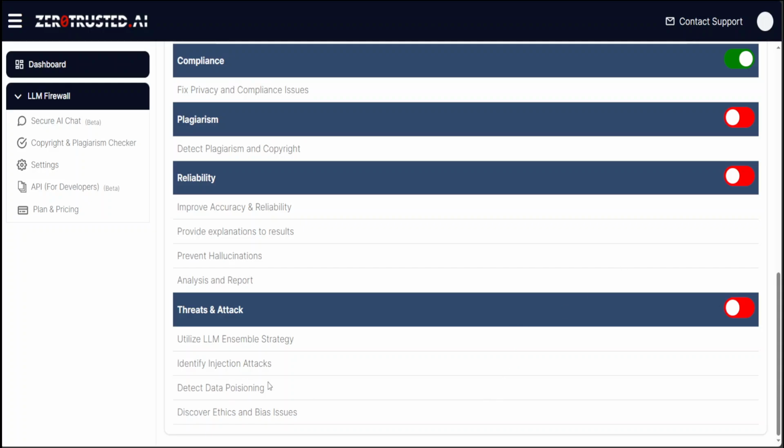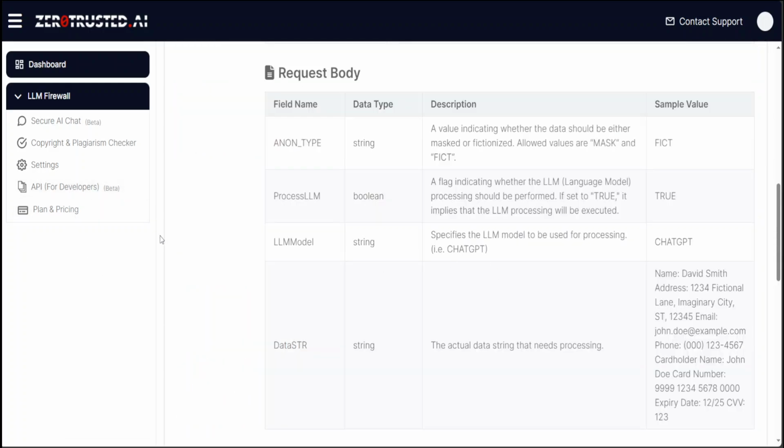And then we have data. It also detects data poisoning, which is the malicious manipulation of training data to compromise the performance or integrity of machine learning models. And as I mentioned earlier, you can use their APIs, which is quite handy if you want to integrate it with your own systems.